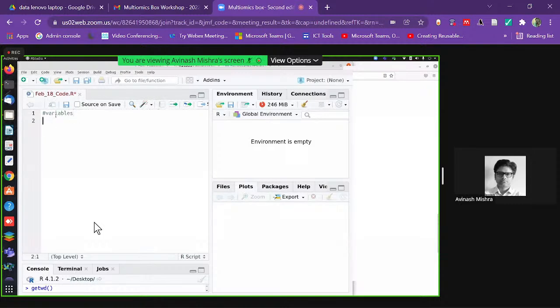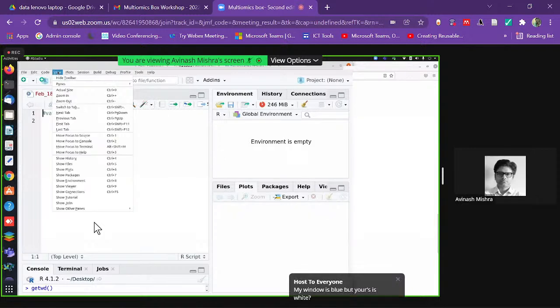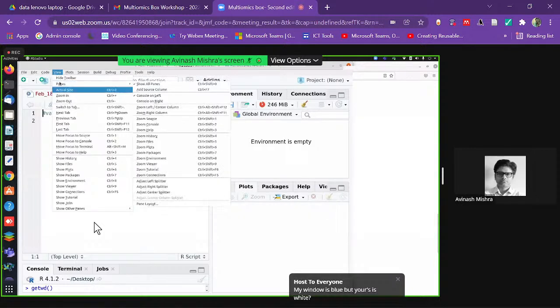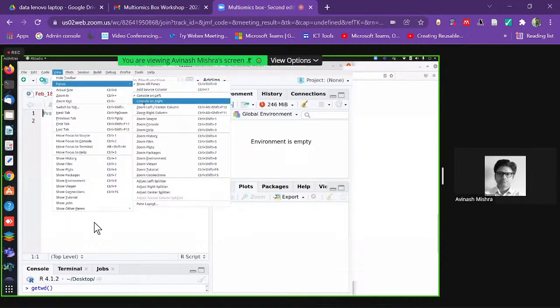Now we are going to type everything on this script file. Because your console is at the bottom, and I'm not very comfortable with that, since the console is the place where I see my result, I want to move it to this place where I have the environment. So I go to View, go to Panes, and say Console on Right.